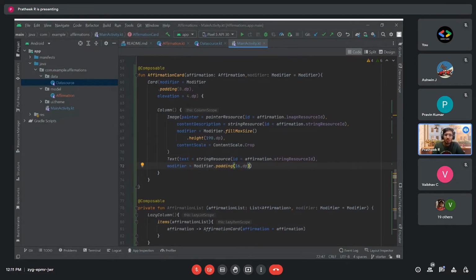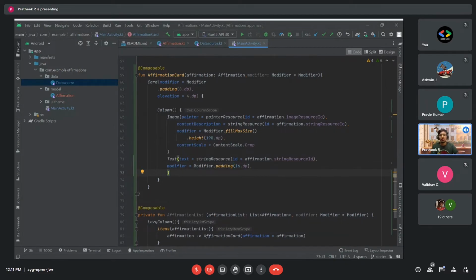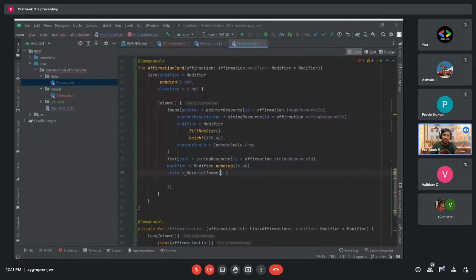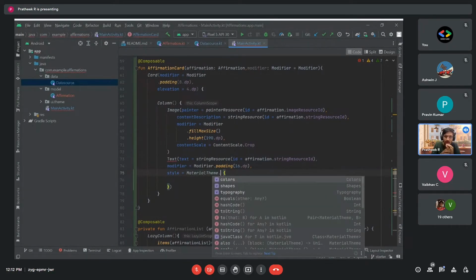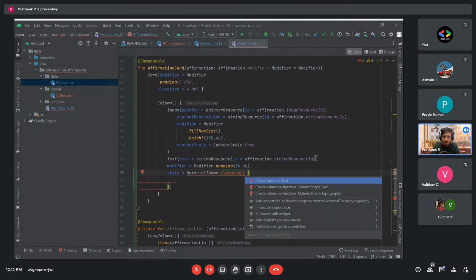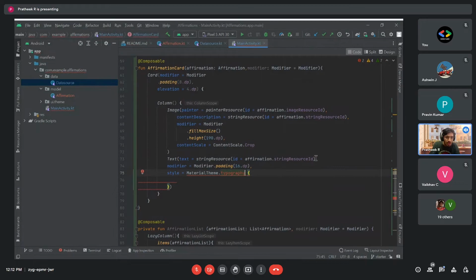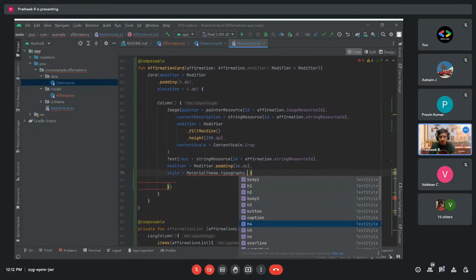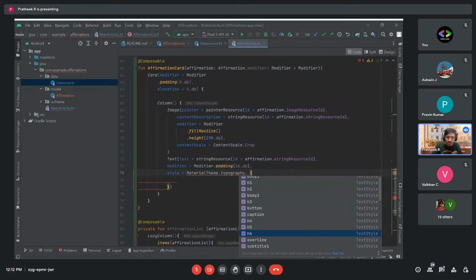And one more thing, we'll try to add styling to this. And for this styling, we will use a material theme. So material theme, I think you can have a dot property. Yes, this property is typography. Typography is what we need, and I think we can import it. So typography and dot h. Maybe I can give h6.